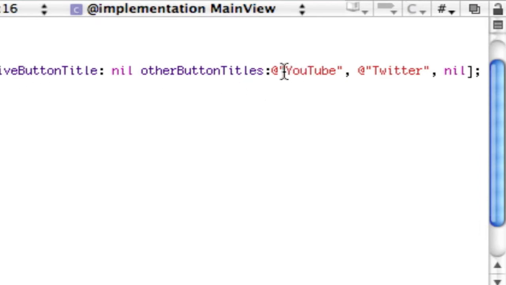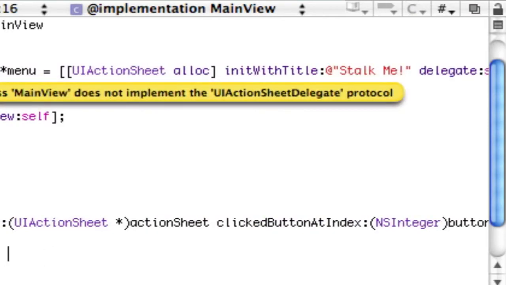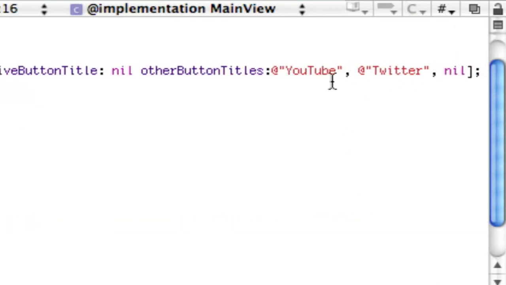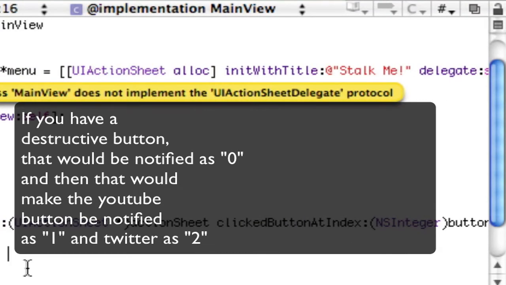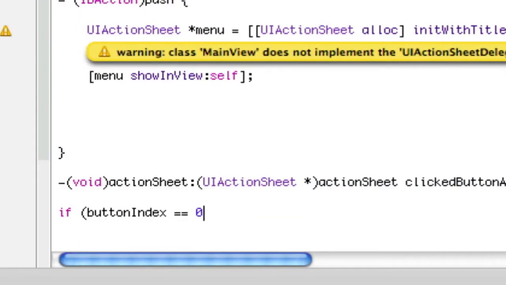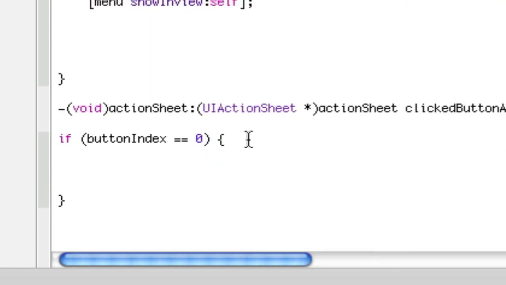As you can see, the first button title is identified as 0. The second is identified as 1. So if you have two buttons, it's going to be 0 and 1. If you had three, it's going to be 0, 1, and 2. So my YouTube is known as the 0 index. So if I put 0 here, close parentheses, space, open curly bracket, close curly bracket. Then in here, I can put the code of that button.